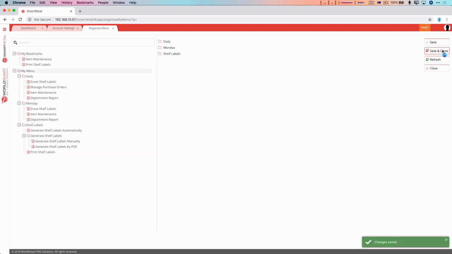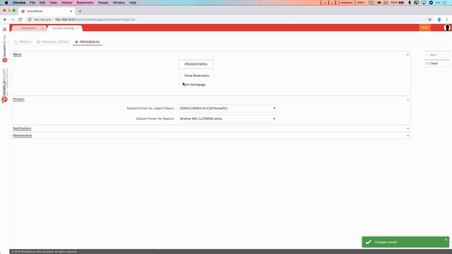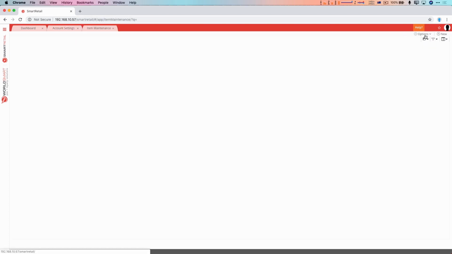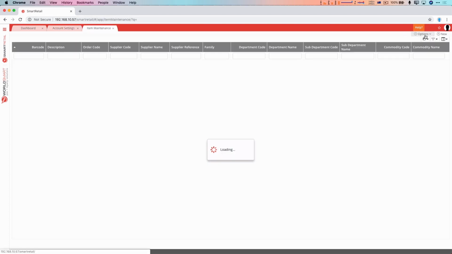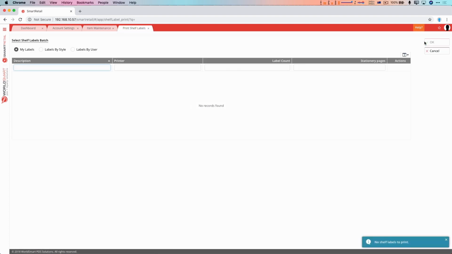So now when we save and close, we can actually go show bookmarks here, save, and the menu up here will have your bookmarks, just like your little star in your browser. So I can open up item maintenance from here, for example, and my print shelf labels. So every time you log on, no matter what machine you log on to, you'll actually see that star icon.